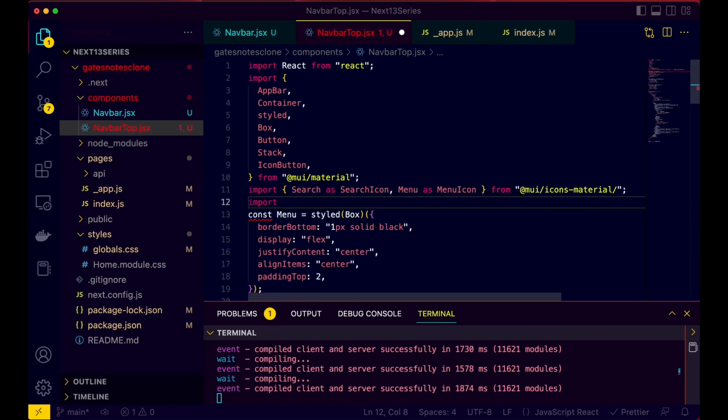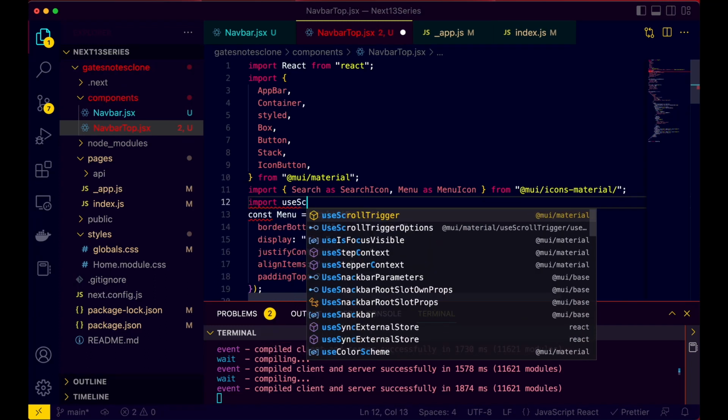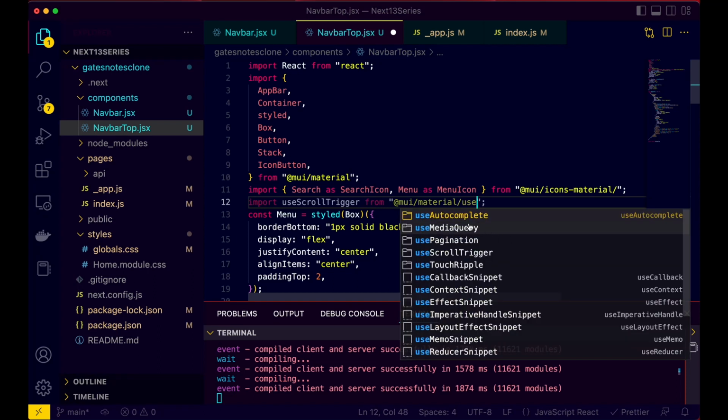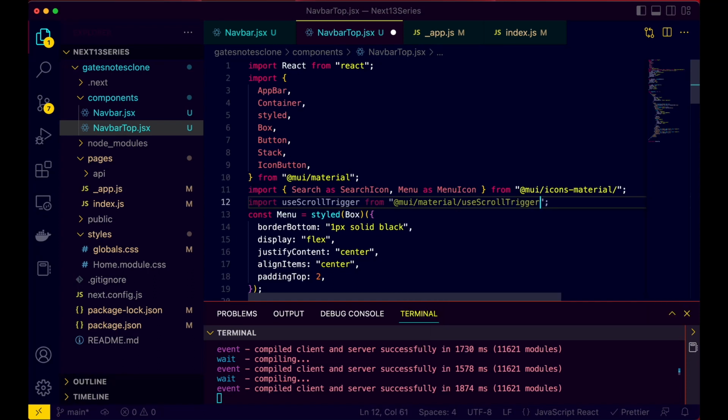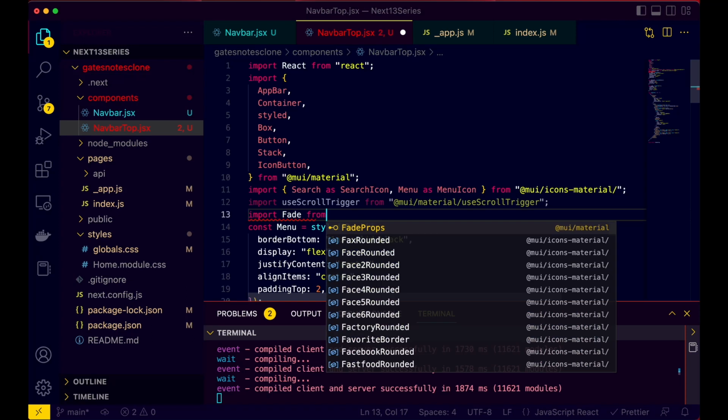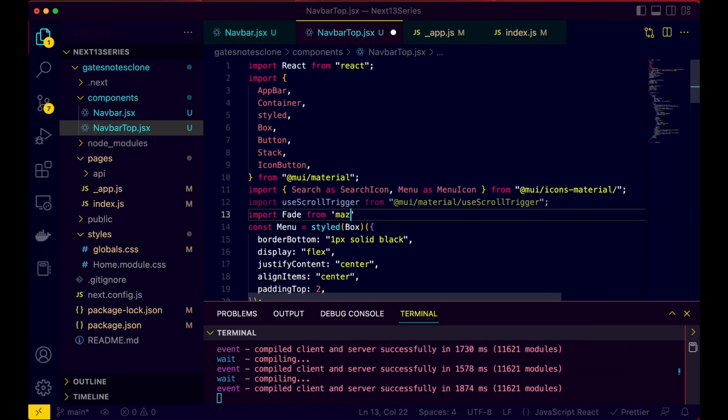So here I'll say import, and it is use scroll trigger from Material UI. You can use here also just use scroll trigger so we don't get any problem. And also to get that animation effect we need to import the fade also. So let's import the fade from Material UI. As we are importing the component directly, we have to give it its name or its location, which is this fade, like that, and save it.